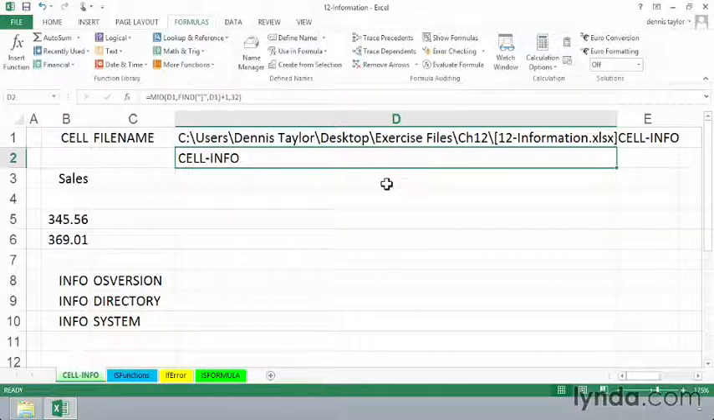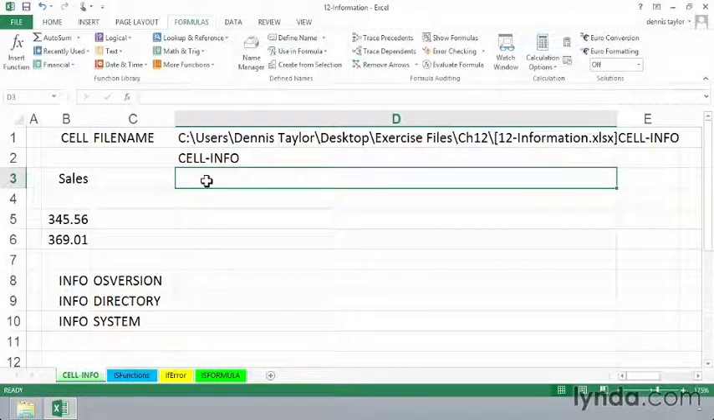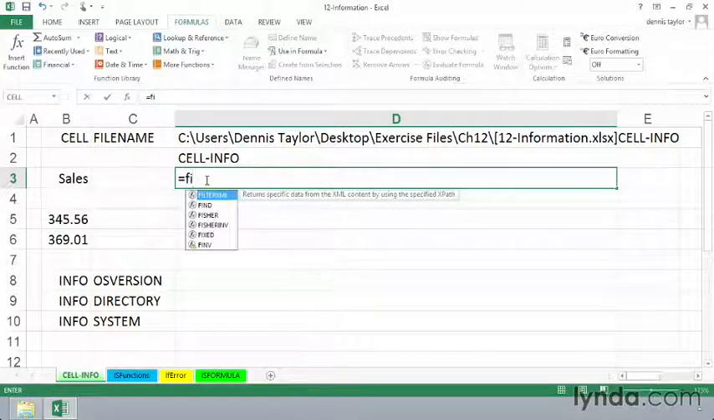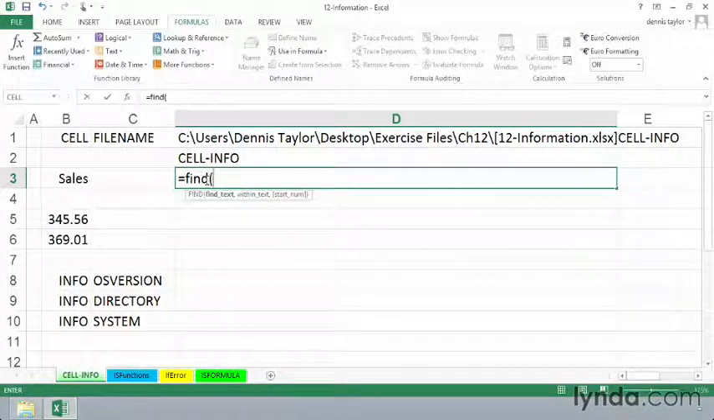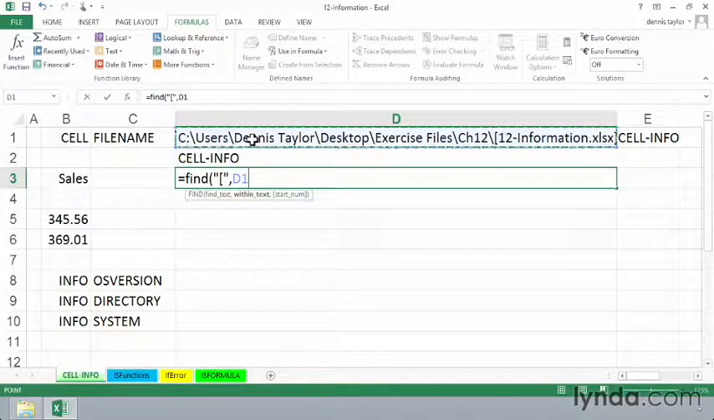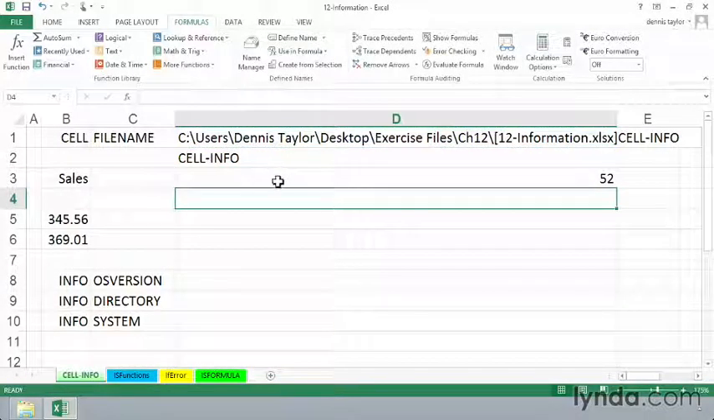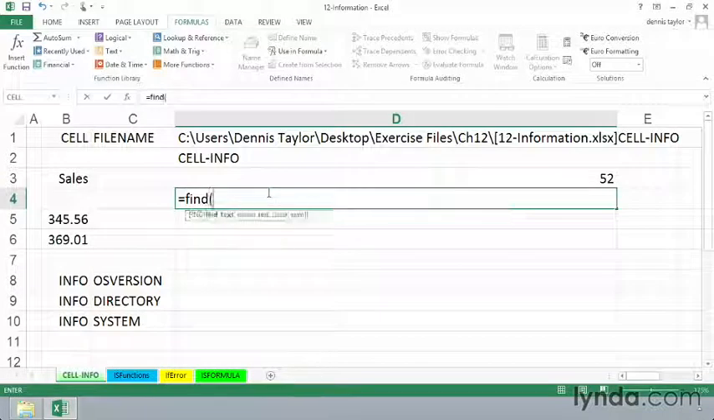If we wanted to extract from here the file name, we need to look for two things, the left bracket and the right bracket. So earlier we had done this. We'll do something very similar. This time we're looking for the left bracket, double quote, left bracket, double quote, comma, in this location. It's in the 52nd position. And almost the same, and actually we had done this earlier, equal find. We want to look for the right bracket because that terminates the end of the file name. Double quote, right bracket, double quote, comma, as we look here.